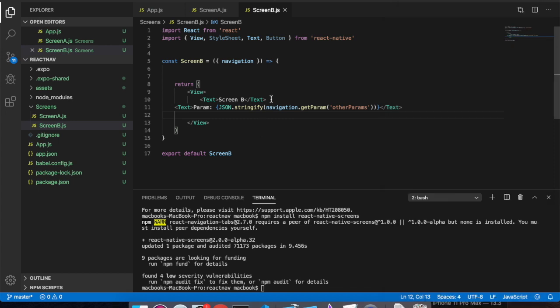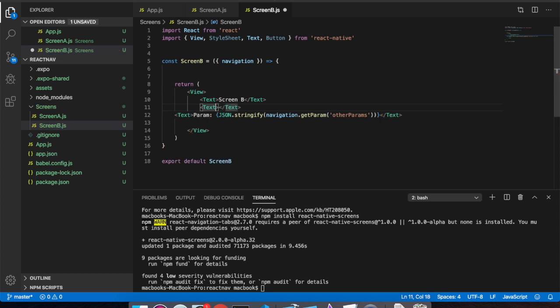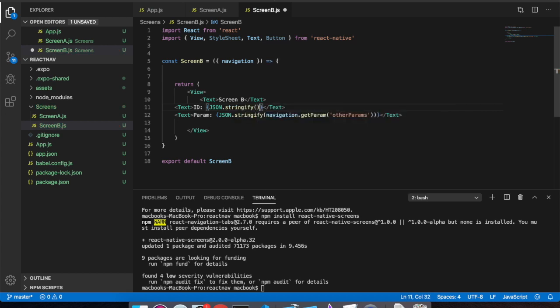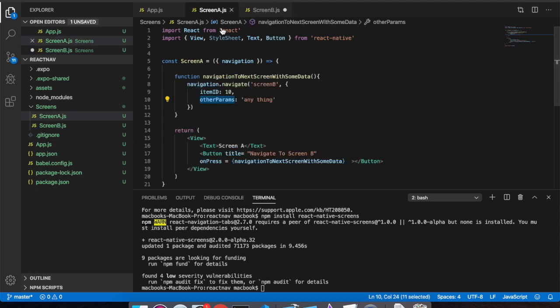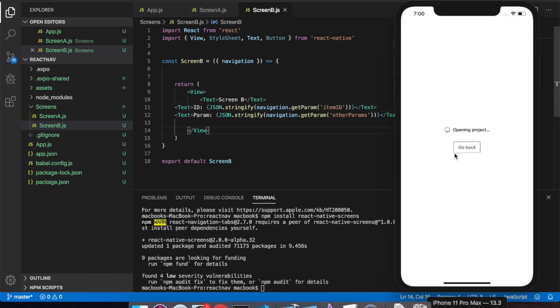Now I have to show the ID. So let's make another text and set ID, JSON.stringify, navigation.getParam, and what was the key for ID? Let's check it out. It's itemID. Now save it and run it. We have ID equals 10 and param equals anything.